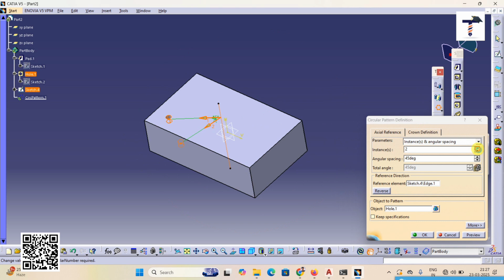Here give the instances. So now 8 instances are created here. Now suppose this one is 45 degrees, so 360 divided by 8, that is the angle. Here we can create the crown definition.